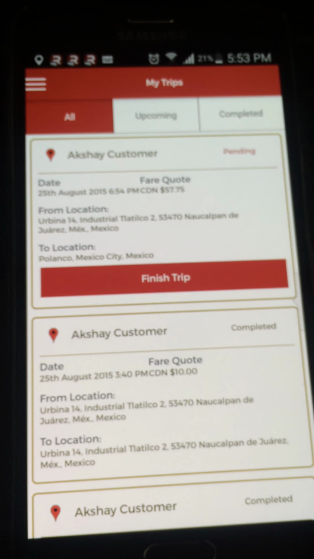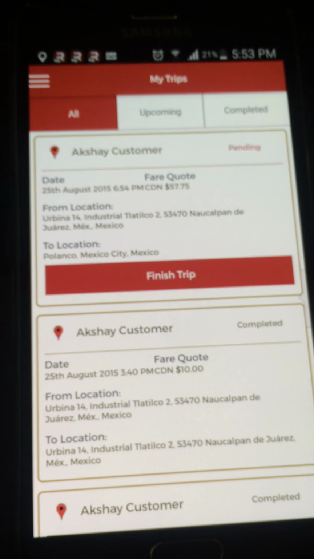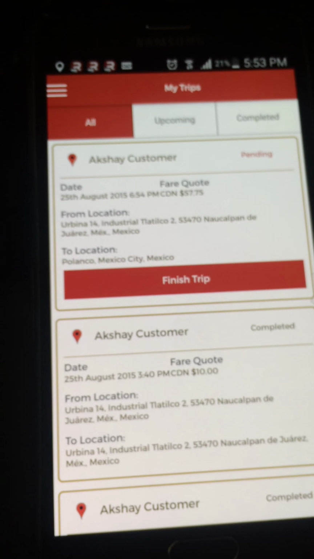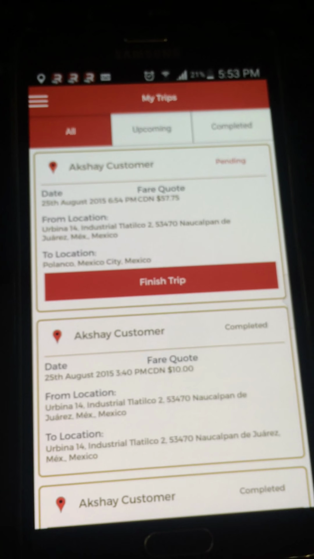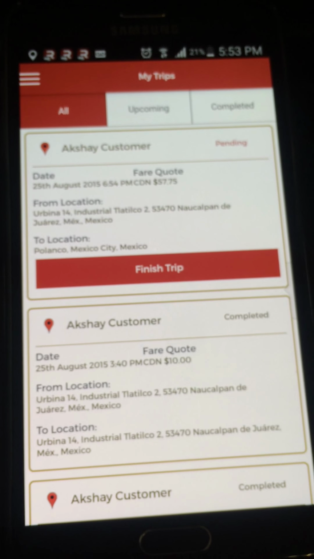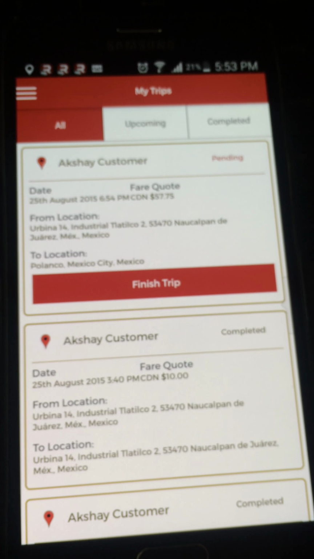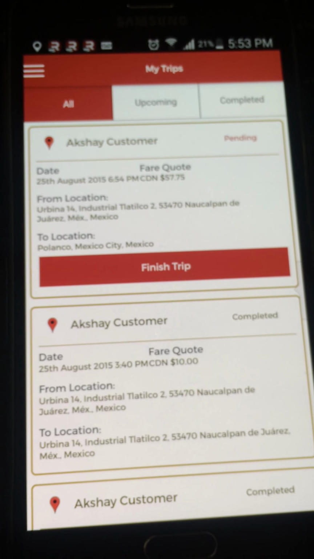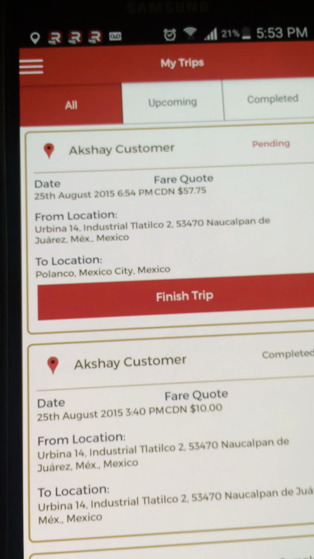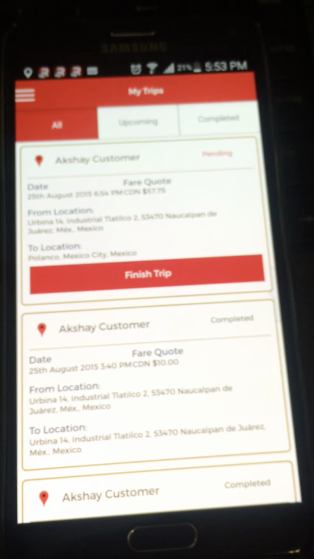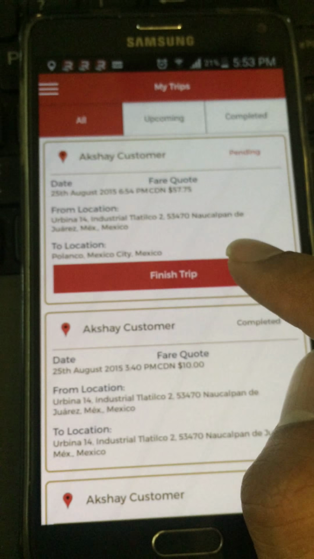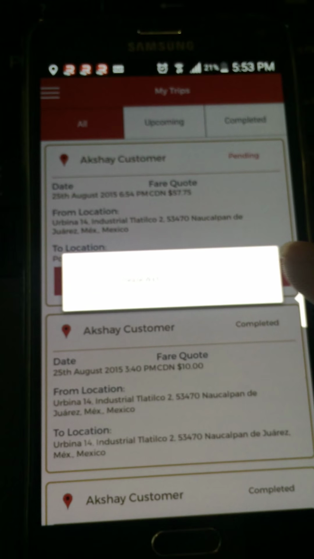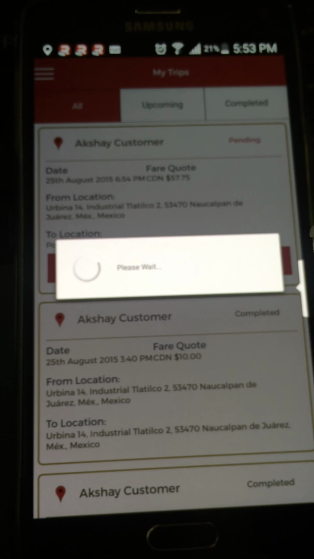Once you start the trip, the actual billing gets started. The actual source is picked up, and from there the billing has started. Now the customer has boarded the car. Now I'll wait for a few seconds. You can see my source location as Urbina, my destination location as Polanco. Let me finish the trip. I'll tell you what happens when I finish the trip.